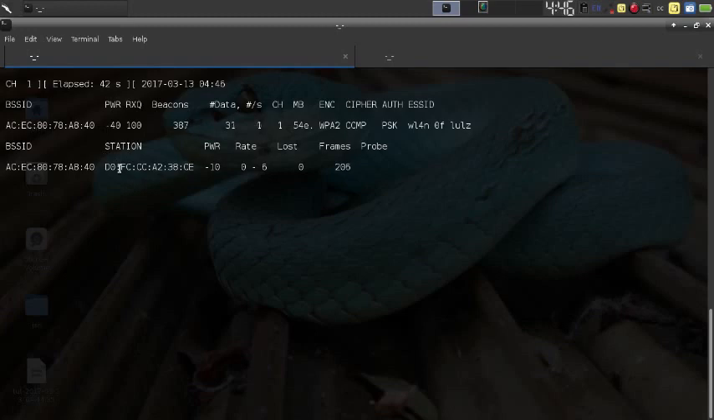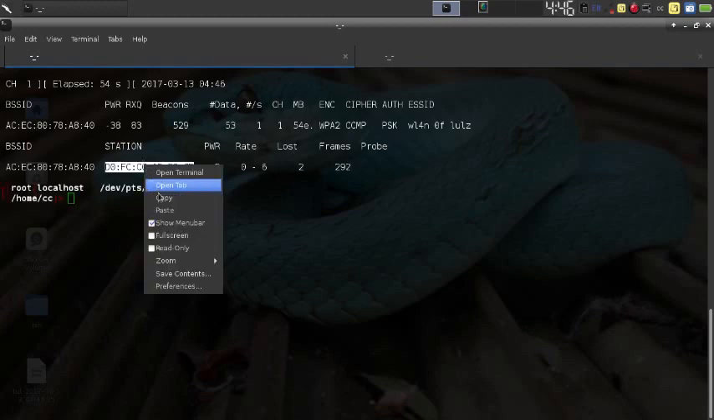Okay, station. This is really important. This is whatever it is that is connected. It could be a computer, it could be a cell phone, who knows? It could be a toaster. Alright, so you need this.